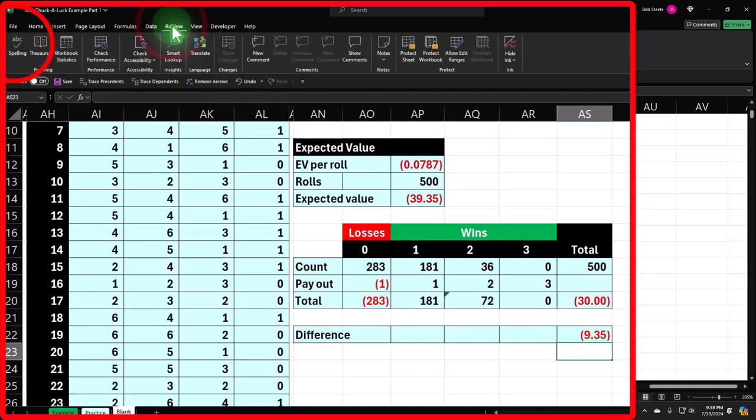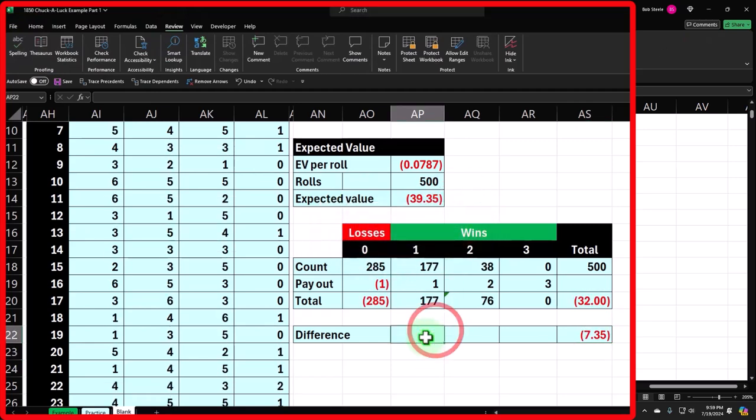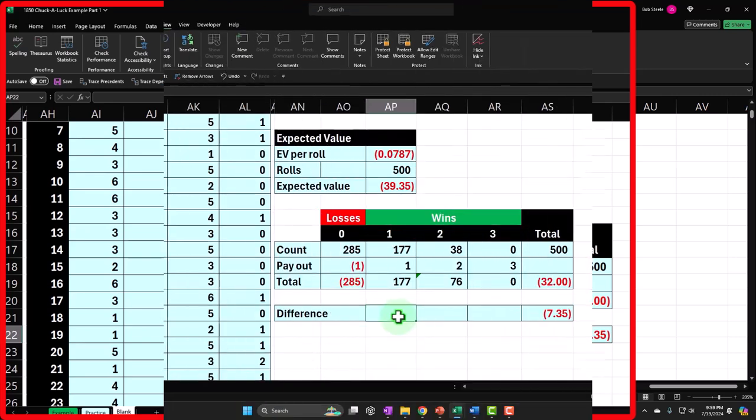Let's go ahead and review by checking the spelling. Check the spelling. Looks good. So that's it.